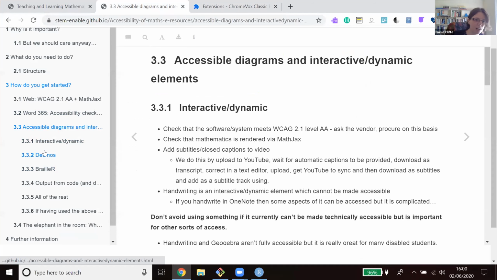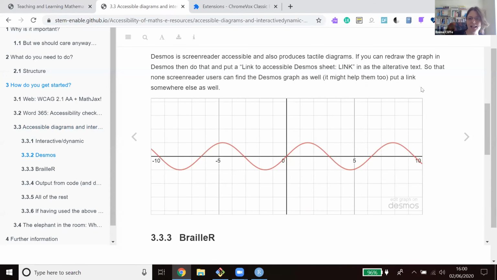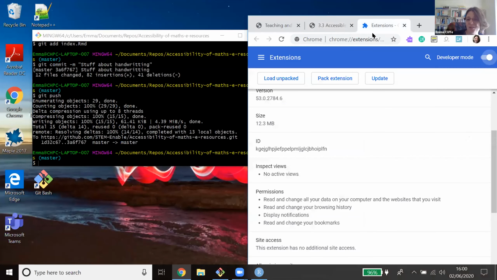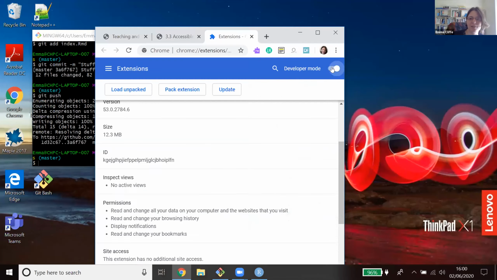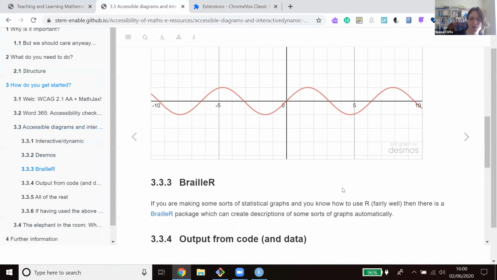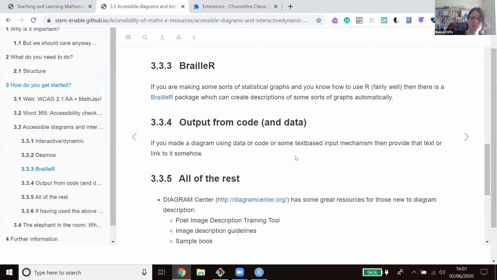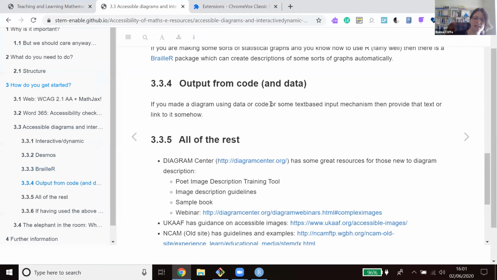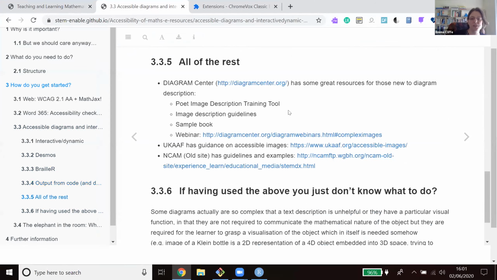Yeah, okay. I won't demonstrate that, but we can get that read aloud in effect as a graph. We can hear it, and it can also be brailled automatically by the student. If you're a specialist in R, then the Braille R package can be used to make some sorts of graphs automatically accessible. If you've created the diagram from code or data, provide that code or data so the student can use that themselves. For all other diagrams, you will need to do some training, and there are links there for how you will do that.